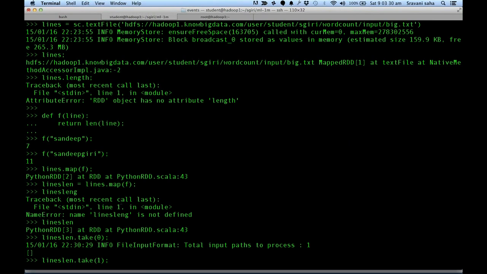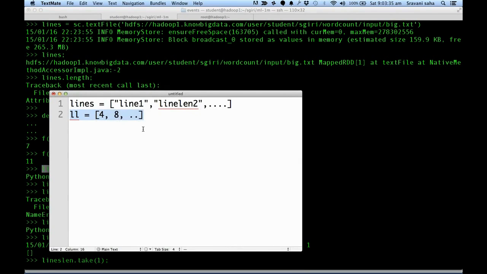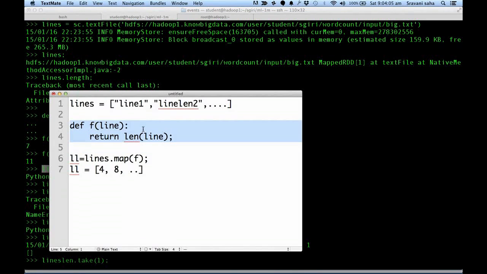All we did was define a function called map. We said LL equals this, and what is our F? We had defined our F as some func variable, and we said return length of line. Sounds good to you guys? So this is how we define a function in Python, and this function is being applied on each of the lines.